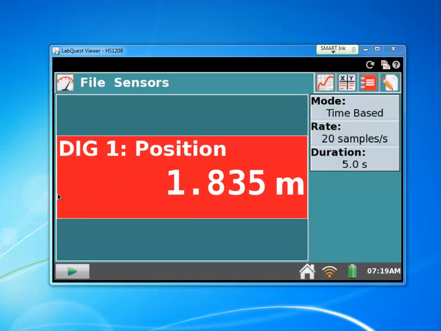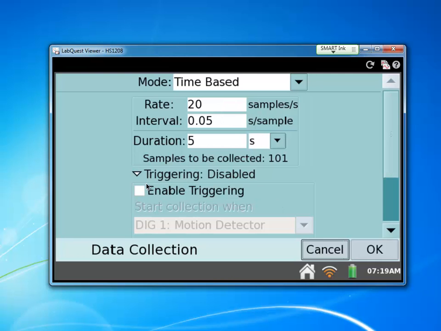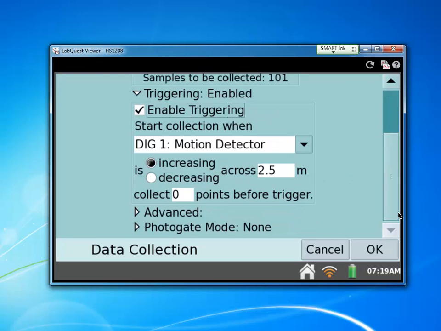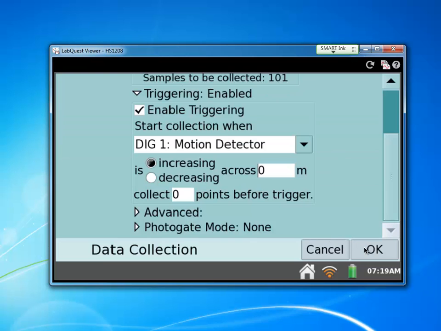First thing it says to do is plug the motion detector into the LabQuest. It's a digital sensor, so it gets plugged into the digital 1 port. Tap mode over here on the right side, and we're going to change this. We want to enable triggering. That means it's going to start data collection when a certain value is true, and the value we want to be true is we want the motion detector to be increasing across 0 meters. So we put in 0 there and we push OK.